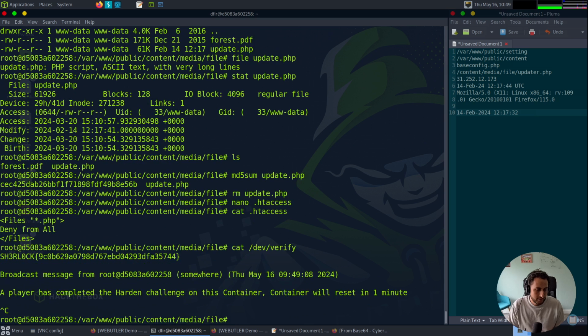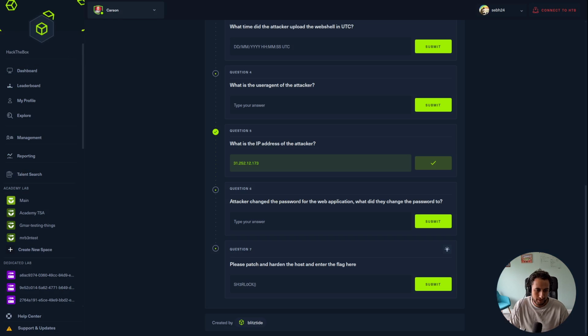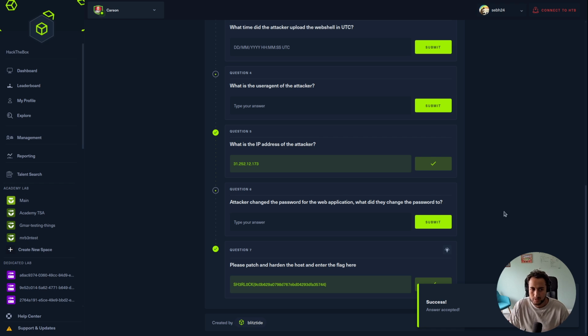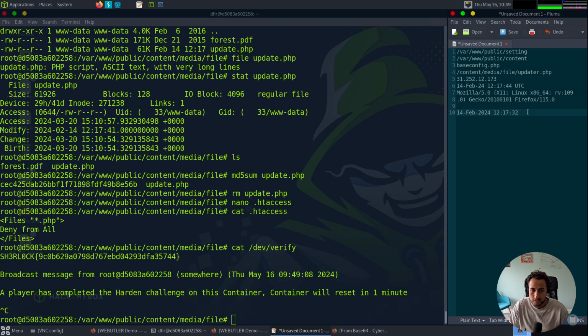Okay, brilliant. And what we can see here is that we've actually managed to retrieve the flag from this host. So we go back to our EP platform now and just enter our flag there. So we can see we're actually a fair way through now. And what we can also confirm from earlier is the time the attacker uploaded the web shell in UTC. And it looks like here the time is 12:17:32 on the 14th of February.